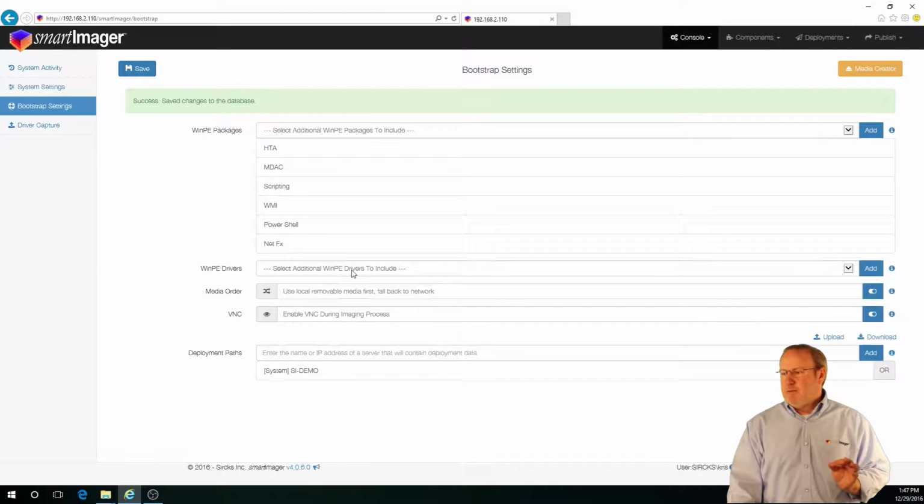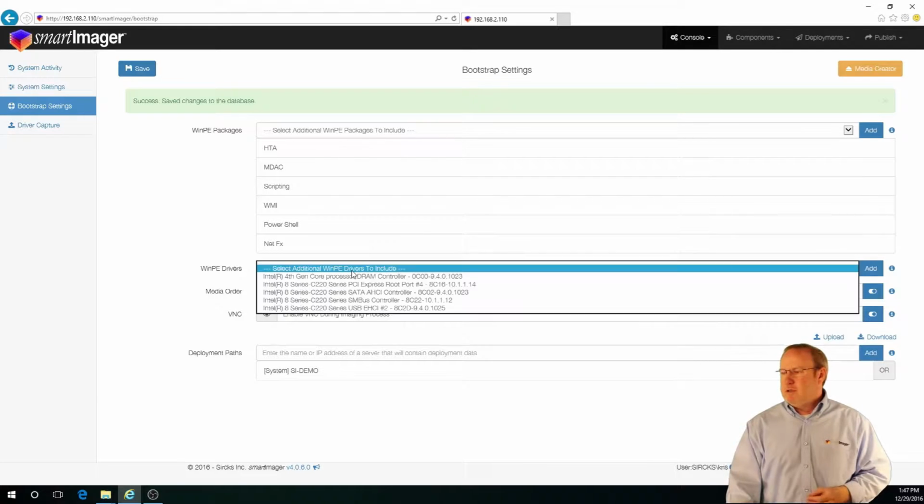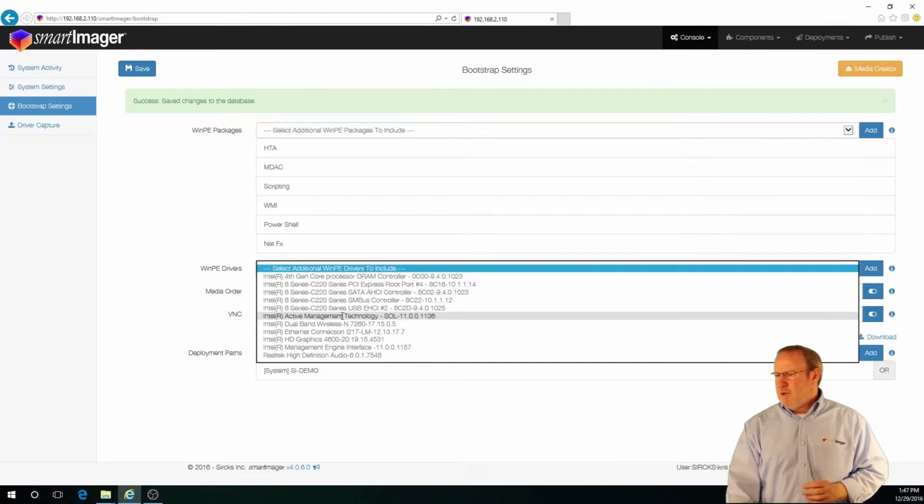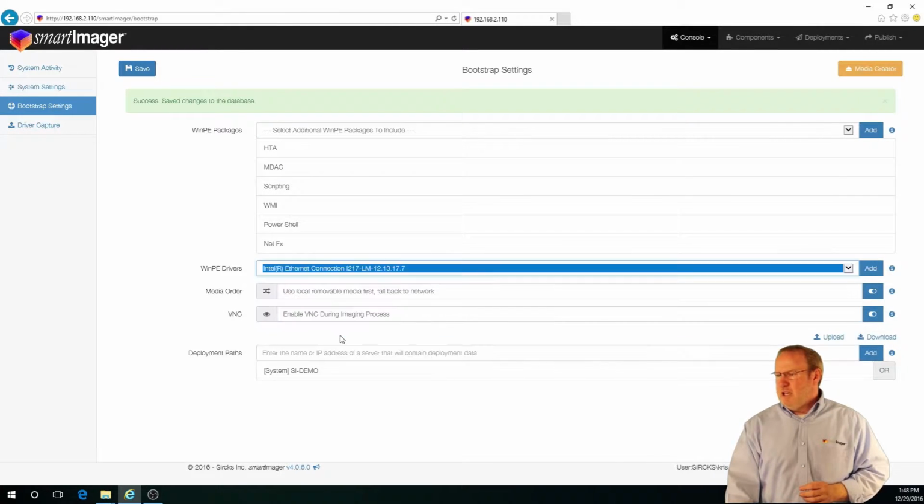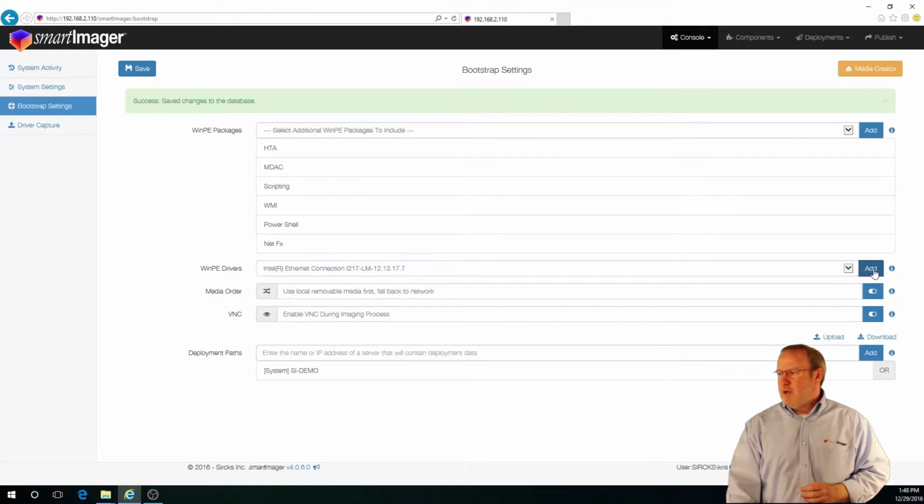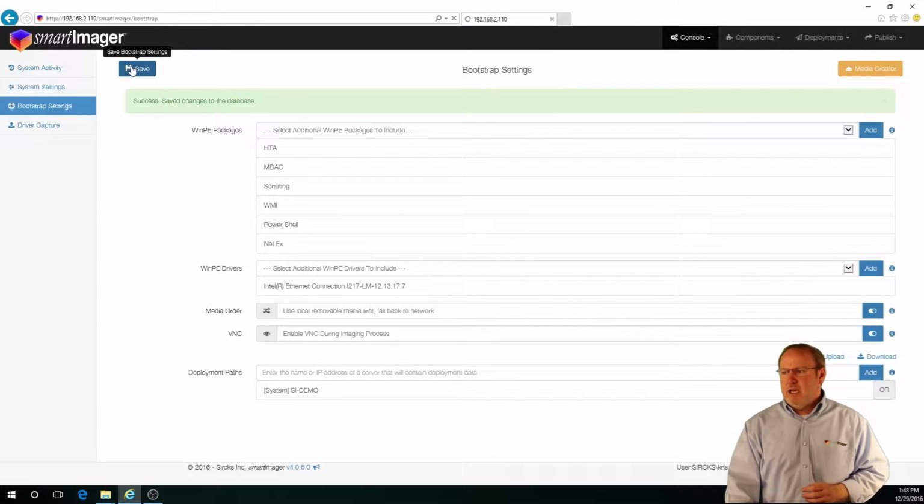Additionally, we can add drivers here. Any driver that's going to be listed under WinPE drivers comes directly from your driver repository. So if you open this, you can choose any driver from the list and go ahead and click Add, and when you click Save, it's going to be added into your WinPE environment.